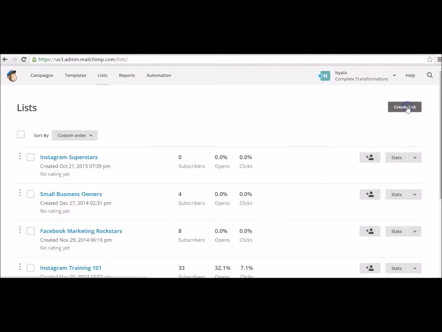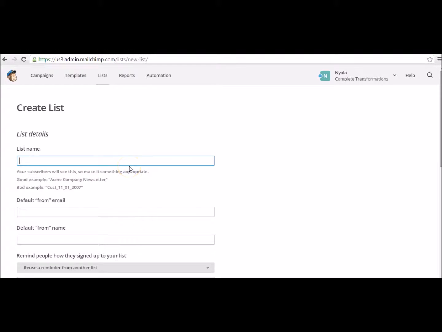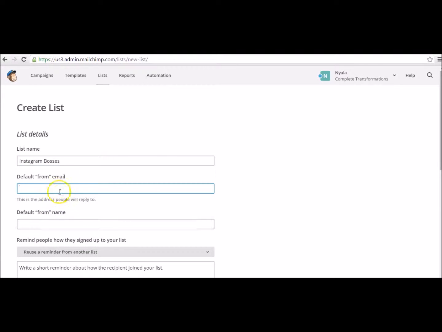And then you want to hit create list, and then fill in the list information. So I'm going to do one really quick. I'm going to call this Instagram bosses. From your default email, I am just going to choose one that I think I have in here already.